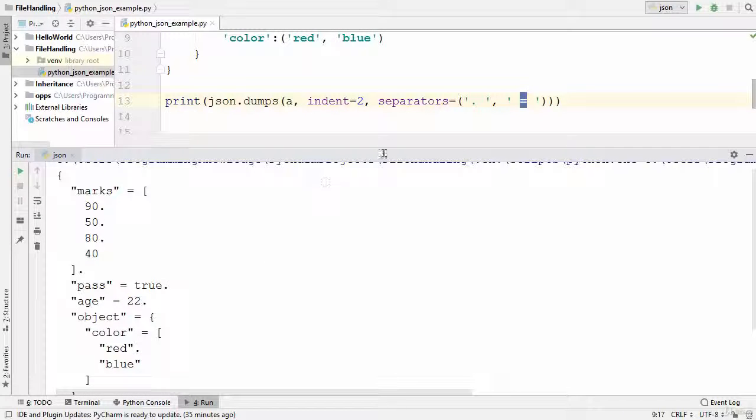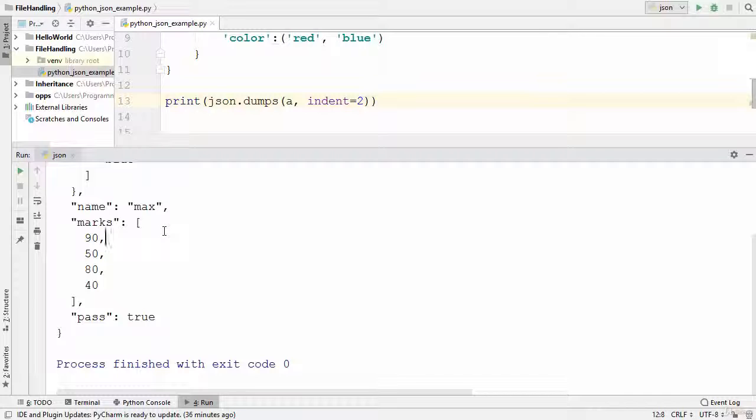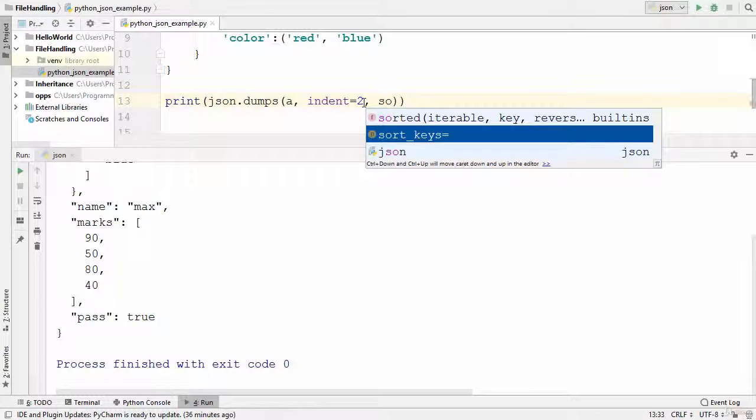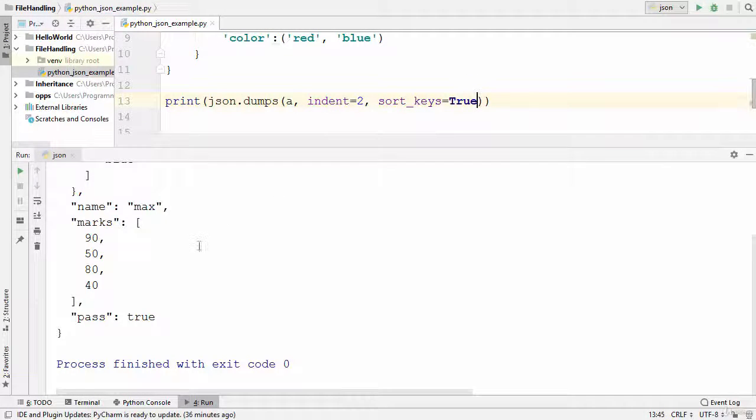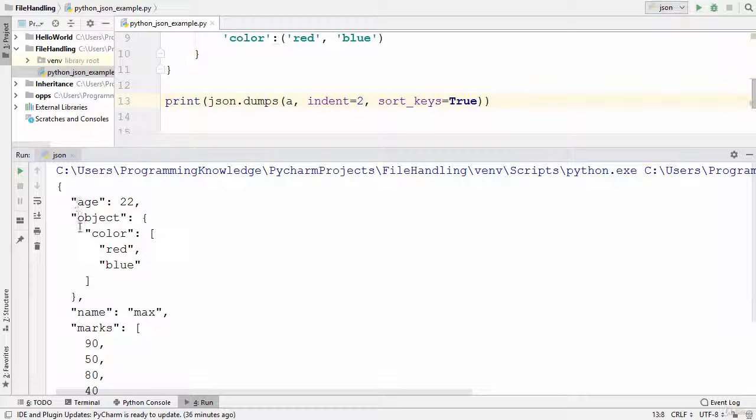So you can use separators like this also, but I will not prefer to use this kind of notation. The original notation is the one which I prefer to use, which is with commas and colons. One more thing you can use here is sort_keys. Whenever you write true here, it's going to sort your JSON according to alphabetical order.